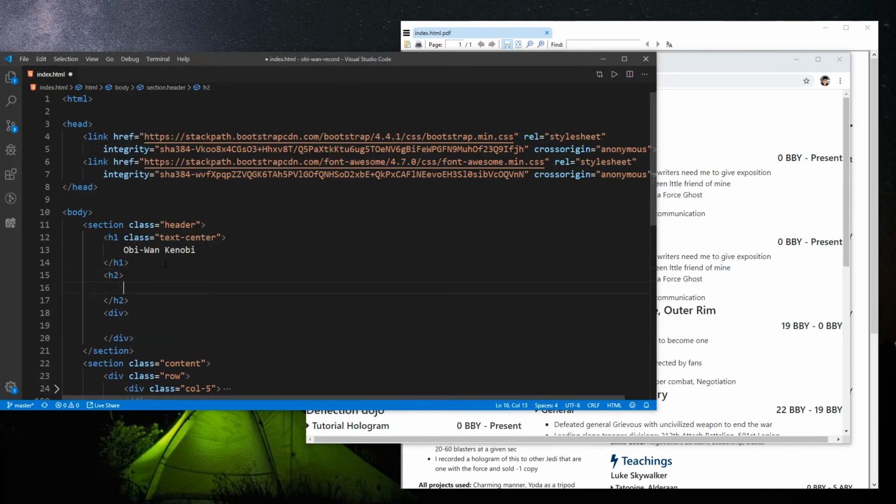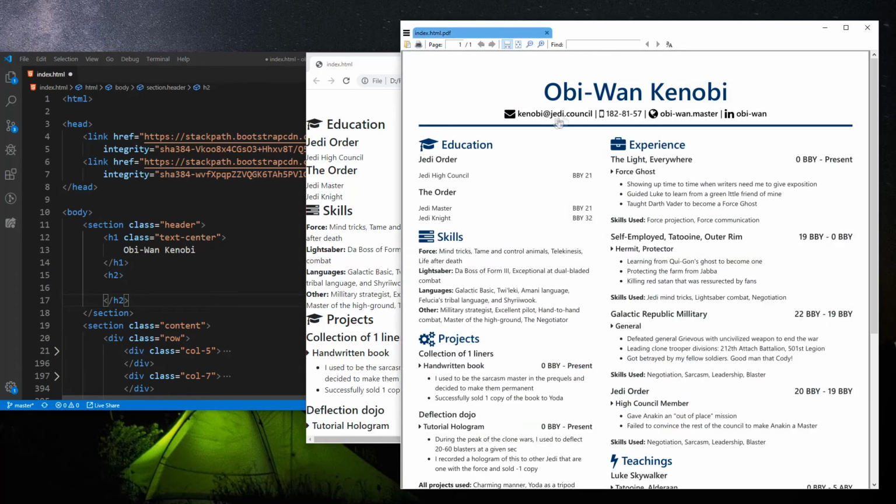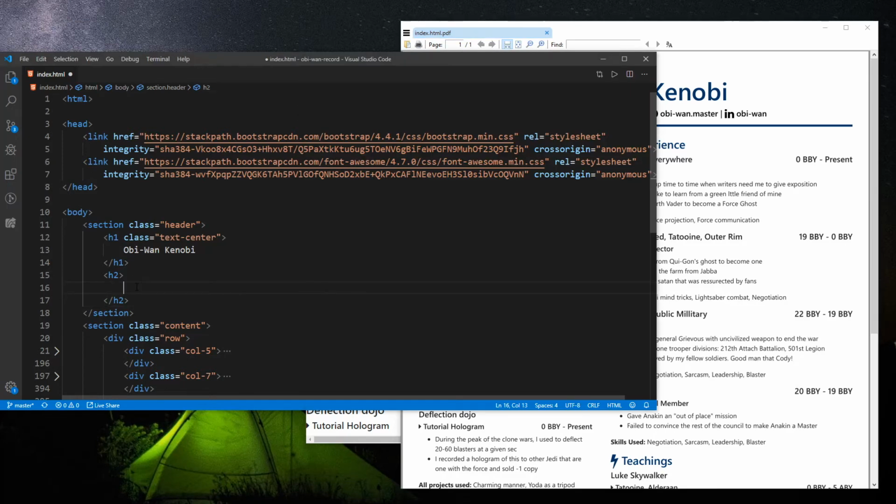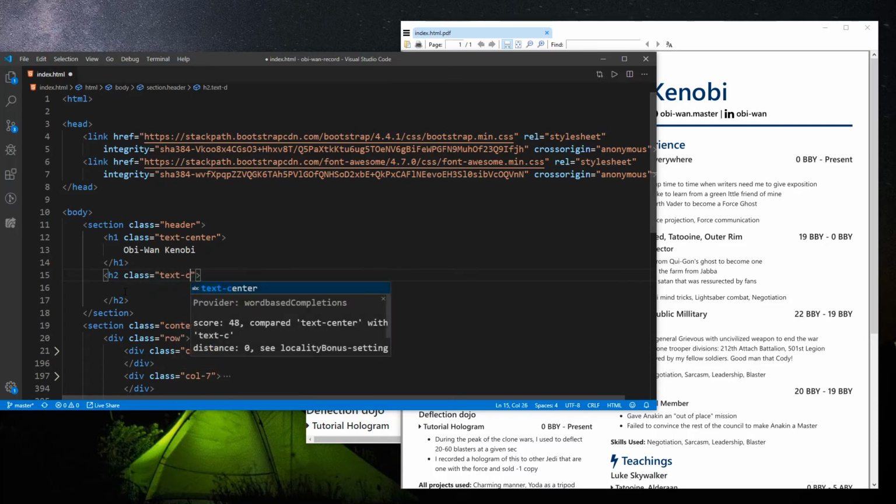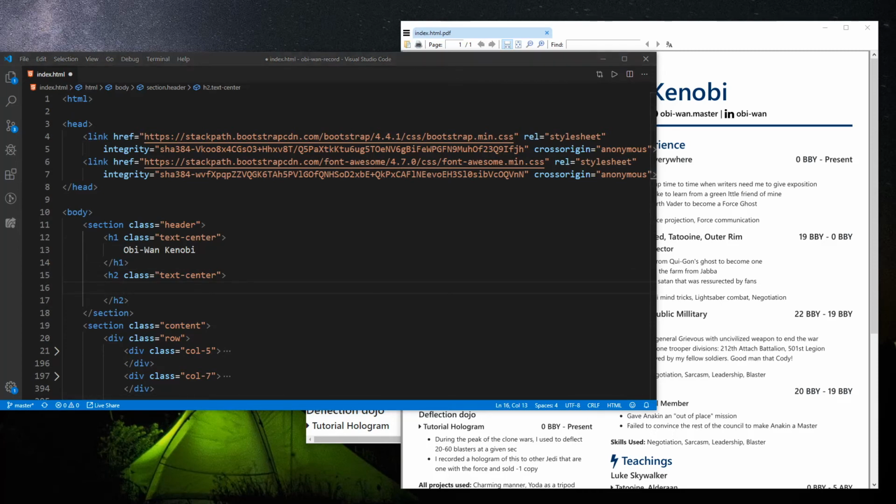So I just did this as H2, but obviously it might be too big, and I might have to change the font size with the CSS. But we'll see. Okay, and this also has to have a text center. And let's just copy everything from here.